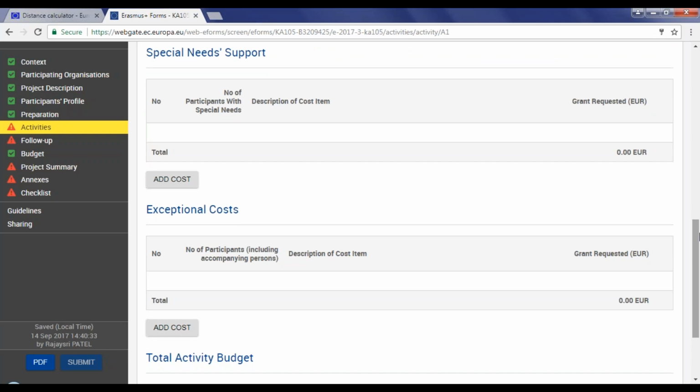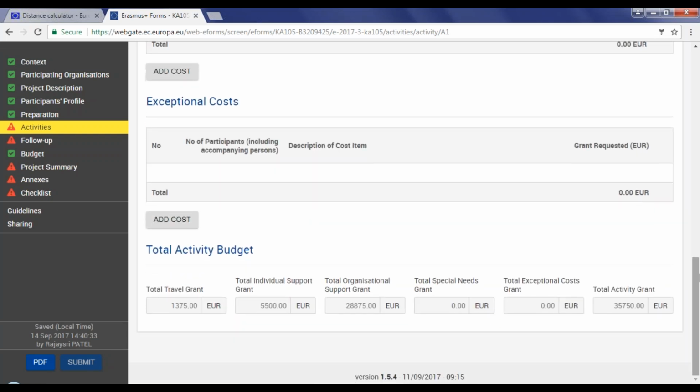Ensure participant numbers are correct and consistent throughout the activities section. After all activity and flow information has been completed for the first activity, check the final total budget for accuracy. The national agency is unable to award any additional grant for any administrative errors.